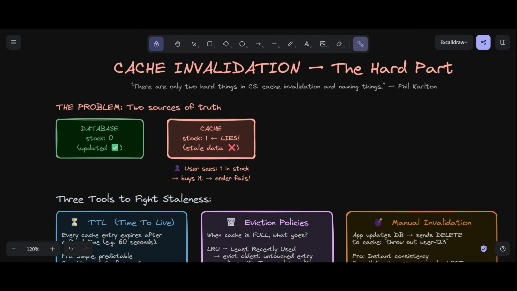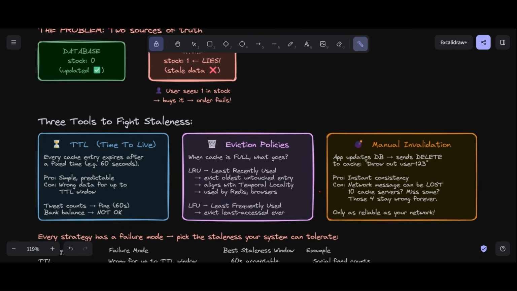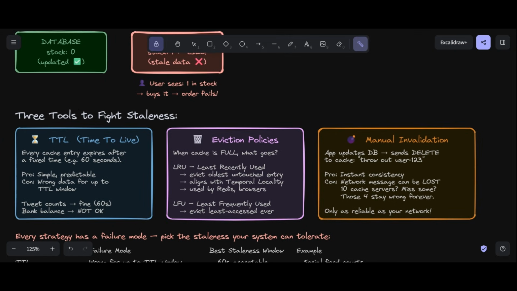Imagine you're building an e-commerce site. The cache says there's one Xbox left in stock. A user buys it. The database now says 0. But nobody told the cache, so the cache still says 1. Another user sees that 1 in stock, clicks buy, checkout fails. Or worse, you process the order and then have to call them and say, actually, we don't have it, we're really sorry. That's not a caching bug. That's a business failure. So how do we handle this?